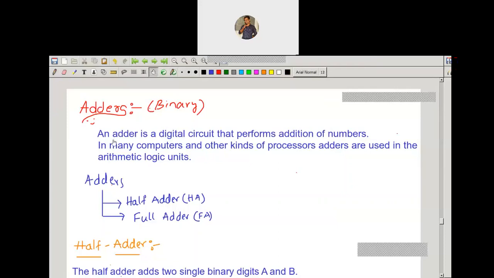If you want to do the additions, there should be one device called an adder. An adder is a digital circuit that performs the addition of numbers. In many computers and other kinds of processors, adders are used in the arithmetic logic unit, right? That is to perform the additions. We are going to use the adders.